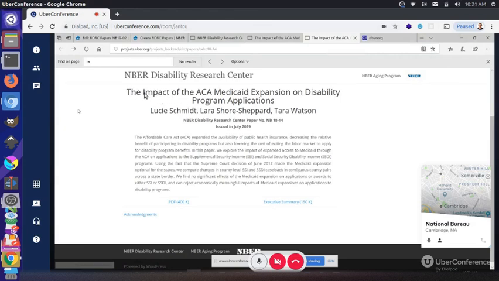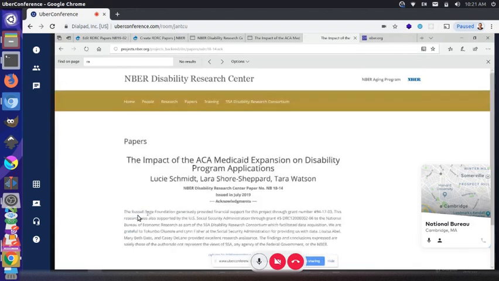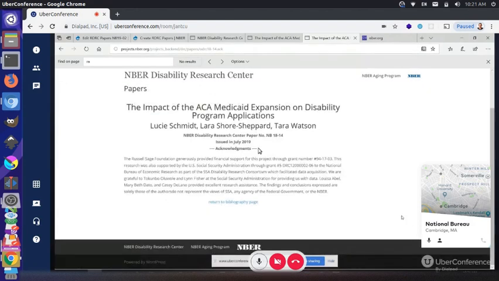So we have this title here, the impact of the ACA medical expansion on disability program applications. So that is the paper that's in question. Now, if you click on acknowledgements at the bottom left there, can you click on that? Okay, so it does keep the same title. Yep. So yeah, it'll be very similar to that. The title will be the same on both of those. You're right. I wasn't paying close enough attention before.